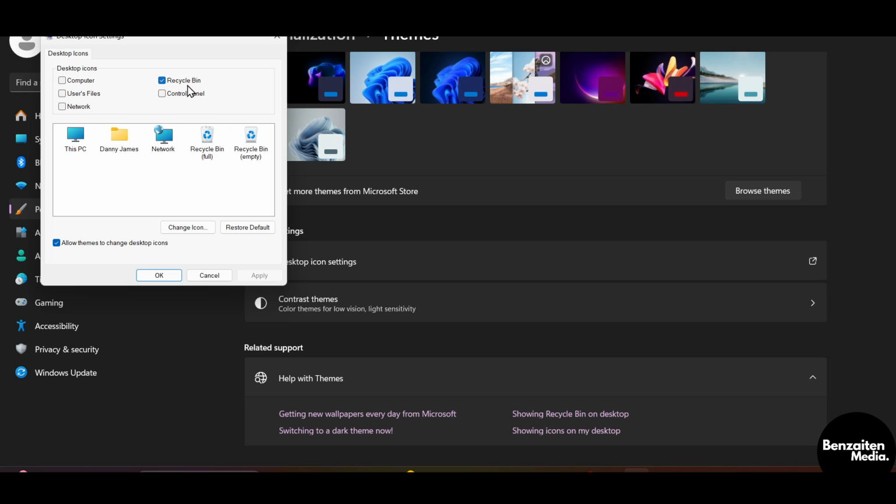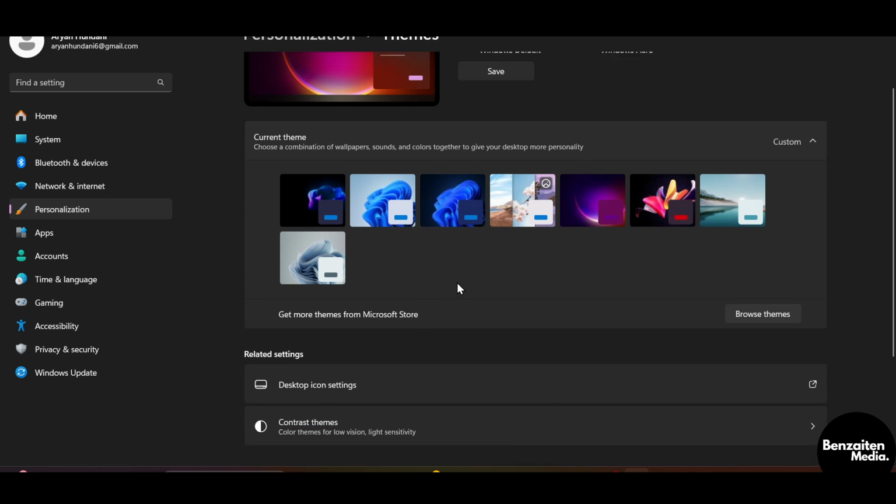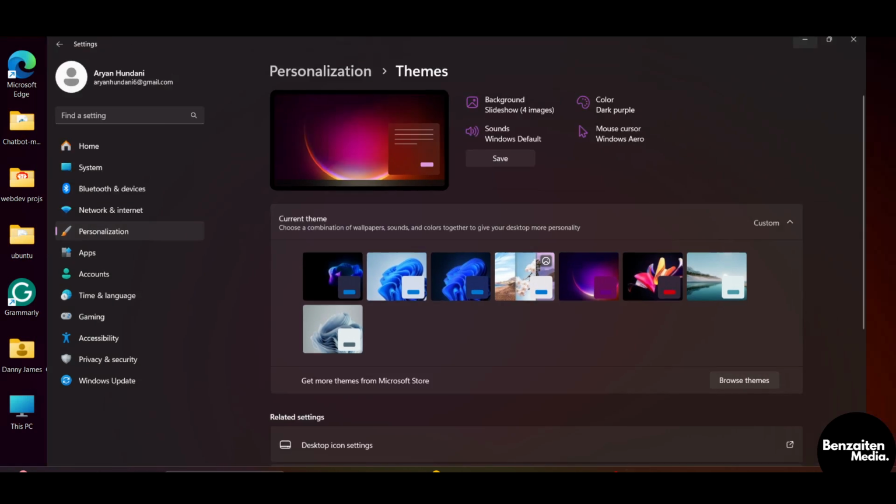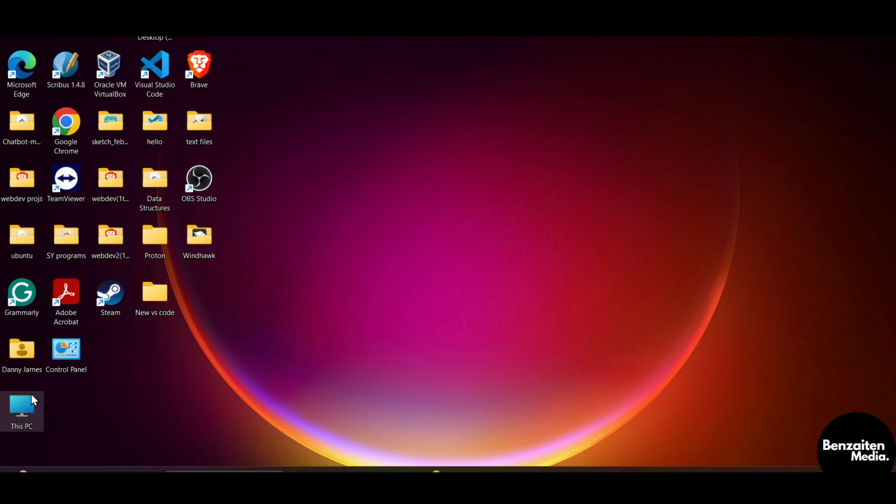So whatever icons that are selected are on your desktop already, but if you want the computer icon and let's say the user files icon and the control panel icons on your desktop, just simply check these and then click on OK. And after that, these icons will be added to your desktop. And as you can see, these are the icons that I have added, and these are added to my desktop here. And this is how you can add the icons to desktop.